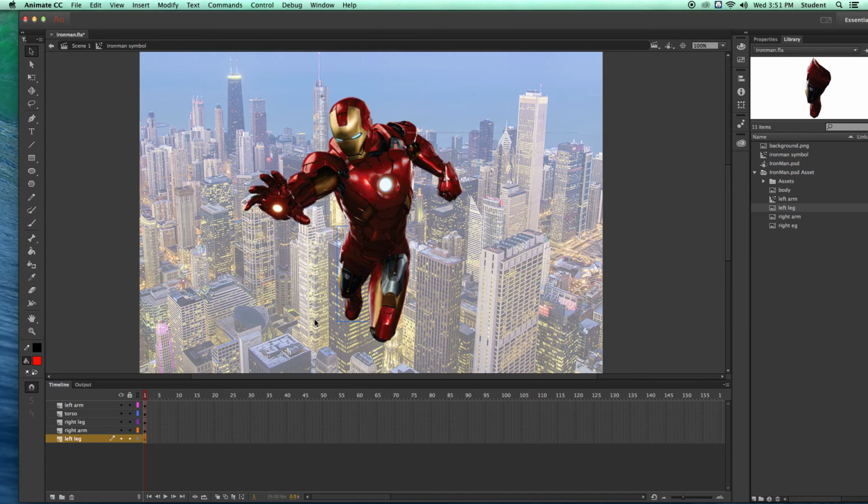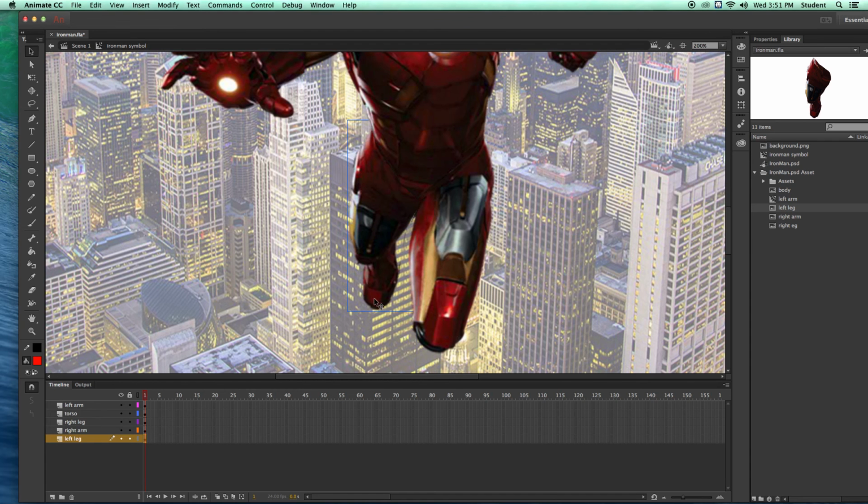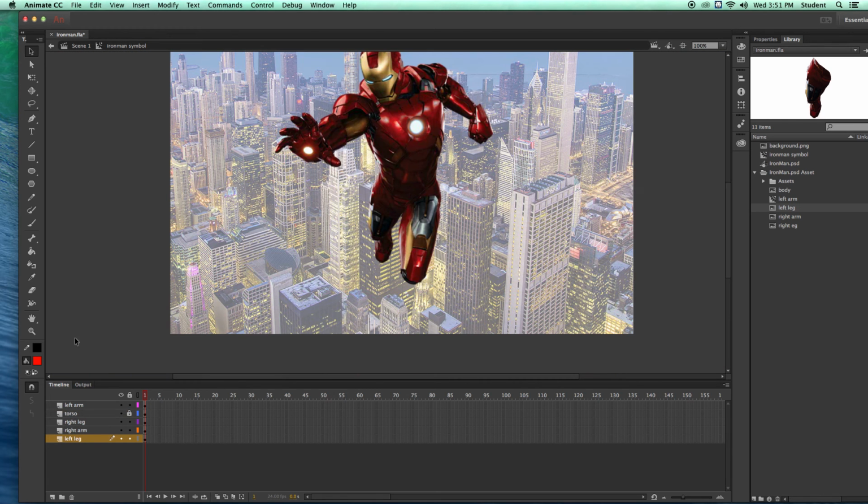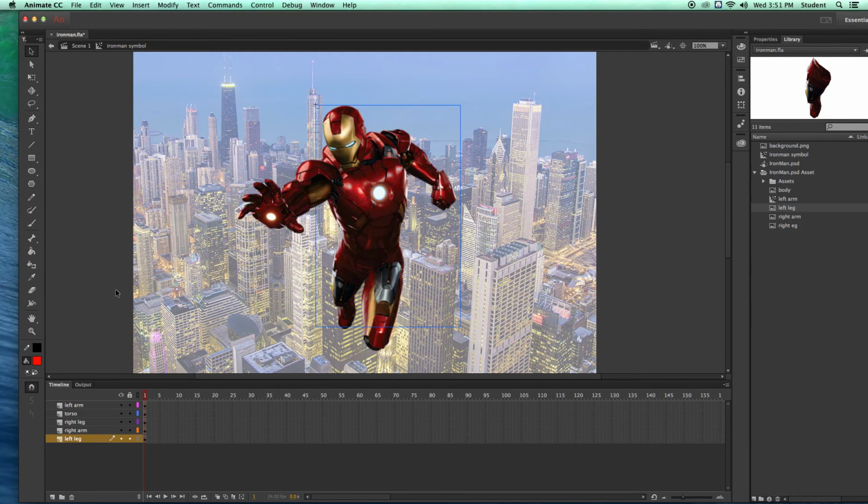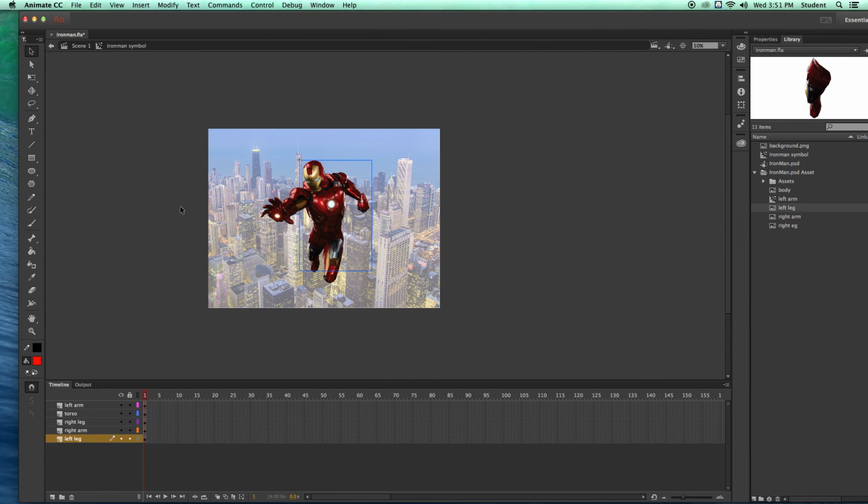There we are. I can zoom in, Command plus, to make sure it's in place. If I accidentally keep selecting the layer, I can lock that layer until I put the other one in place. Good, now I can unlock that layer. There's my character assembled. Well, now I got to animate this character.